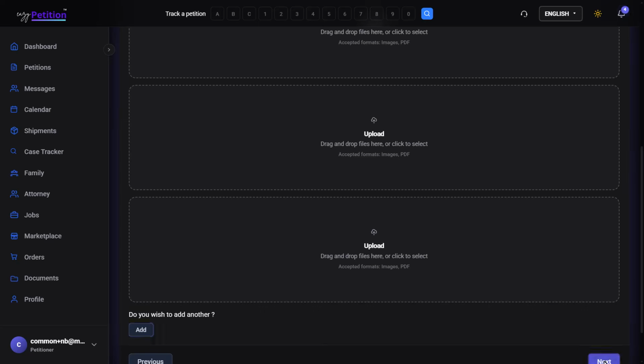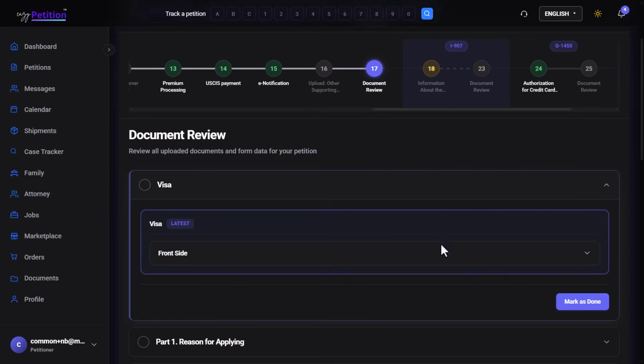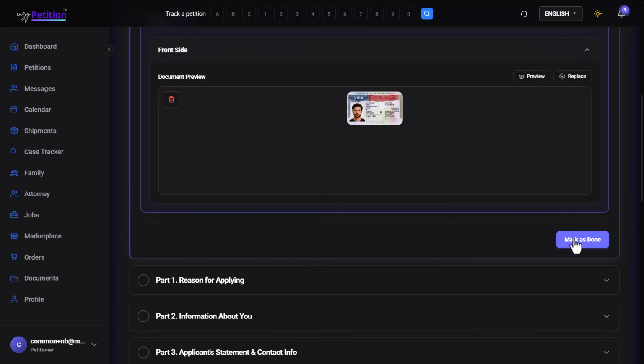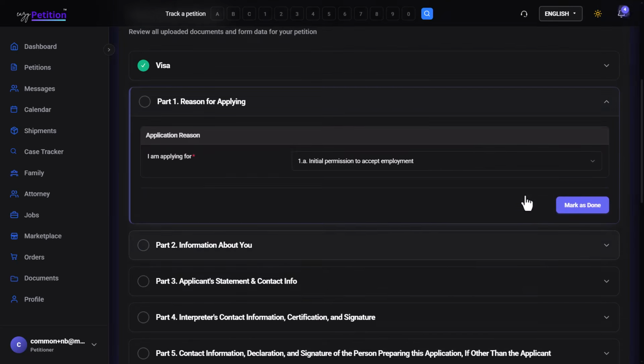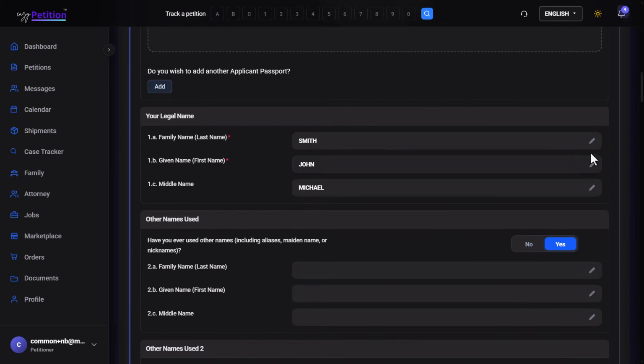Then click on Next, and here it will show you a document review step. Here you will see all the documents that you have uploaded. Click on Mark as done after reviewing, and all the fields that you have filled are shown here. If you see any error or any spelling mistake, you can click on this edit icon and edit it here also.